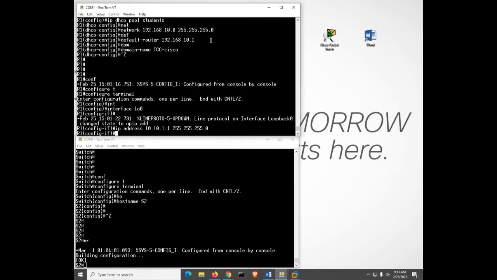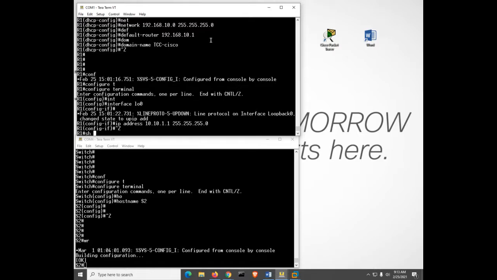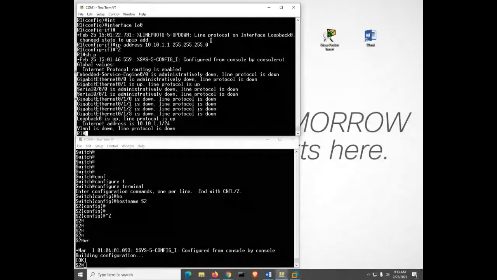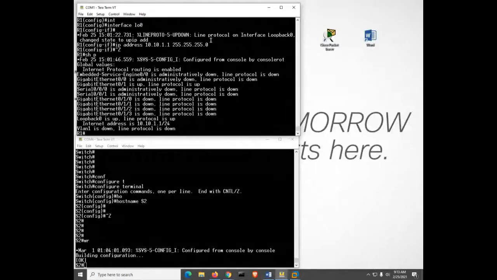Okay, reminder: loopback ports are born alive, already in the no shutdown active state. You can shut them down if you want to, but they're already up. So if I do a show protocols here, we can see the loopback port is up and up. 10.10.1.1 was its address, a /24, and I didn't have to type no shutdown on it.